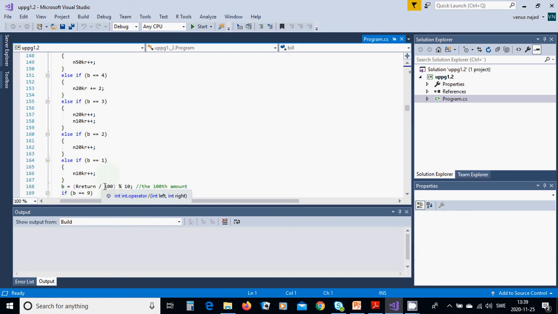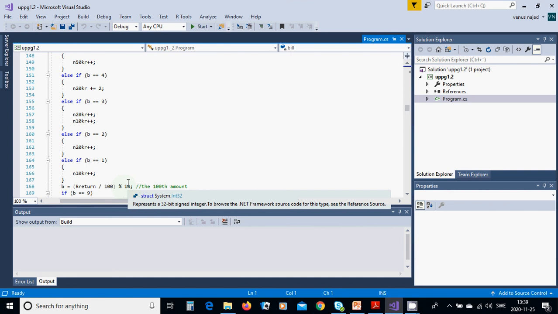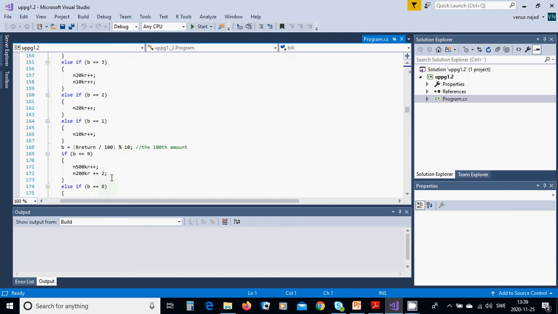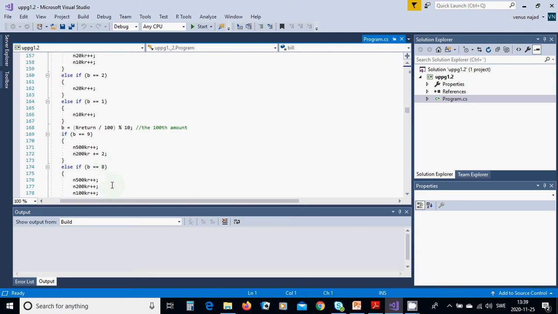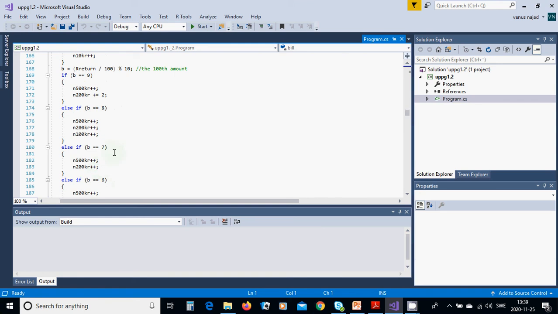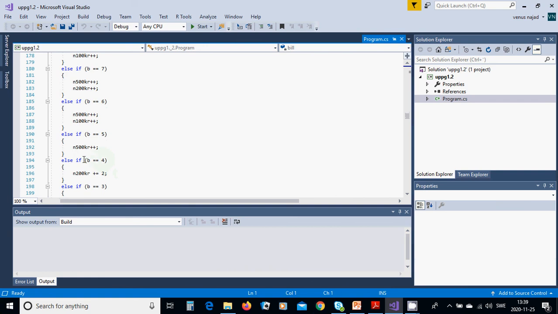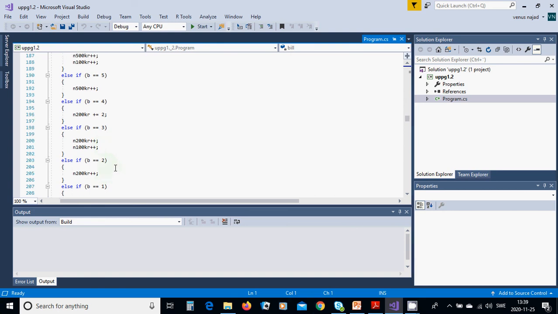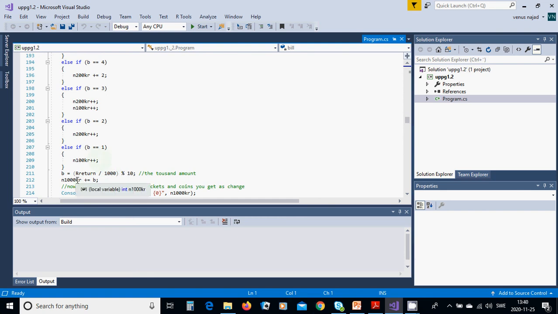And b is return divided by 100, remainder of dividing by 10, and it is the hundreds amount. If b is 9, $500 and $200 twice. If b is 8, $500, $200, $100. If b is 7, $500, $200. If 6, $500 and $100. If 5, $500. If 4, two $200. If 3, one $200 and one $100. If 2, one $200. If 1, one $100. And b is return divided by 1000, remainder of dividing by 10, and the number of $1,000 is plus b.